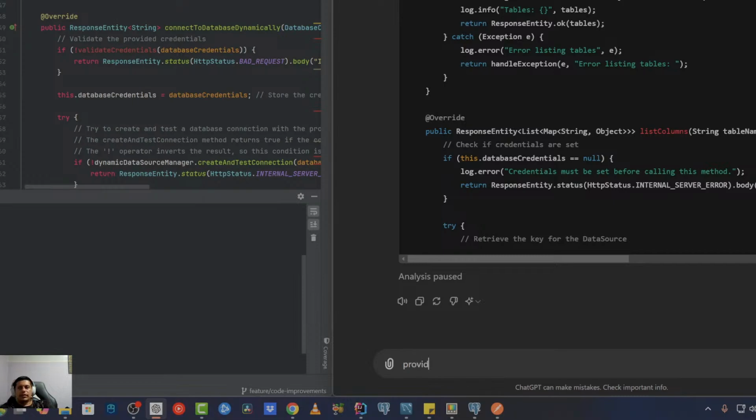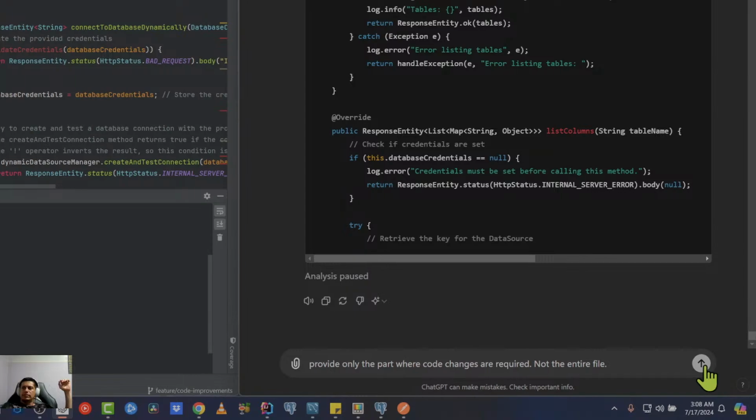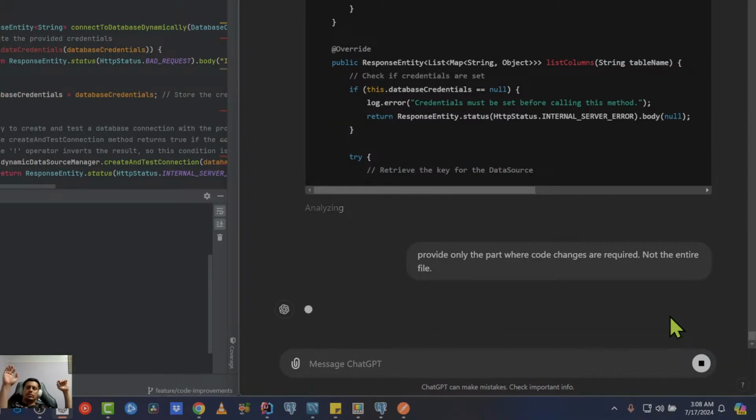Provide only the parts where code changes are required, not the entire file, because I feel like it's trying to do everything and just keeps getting stuck.